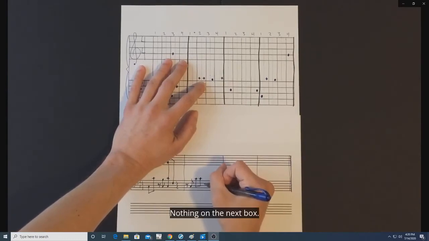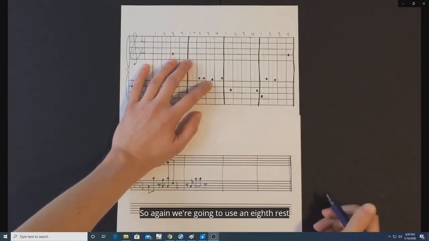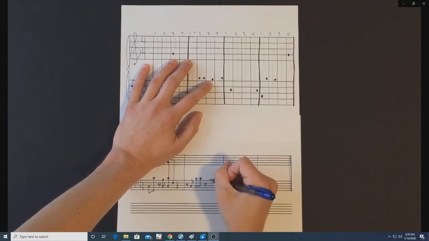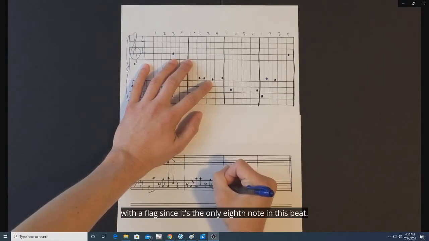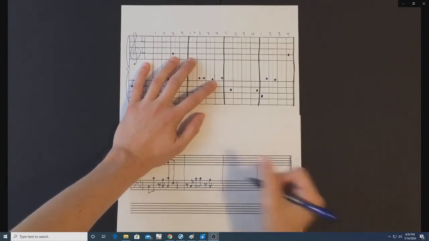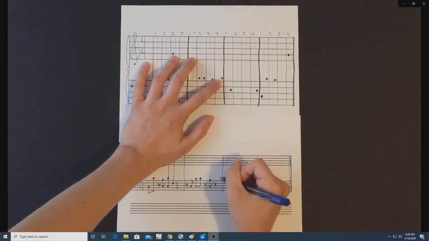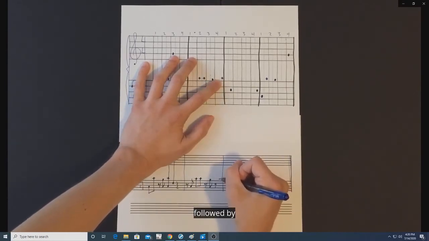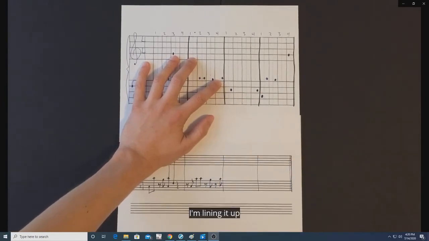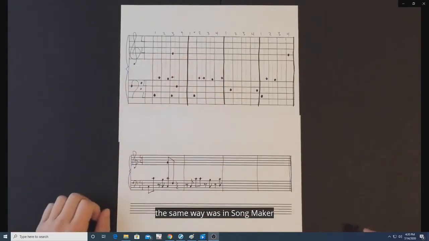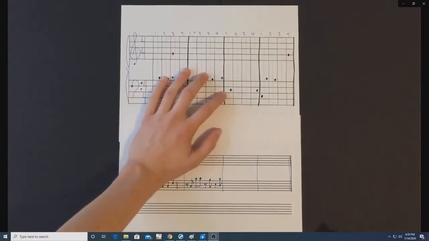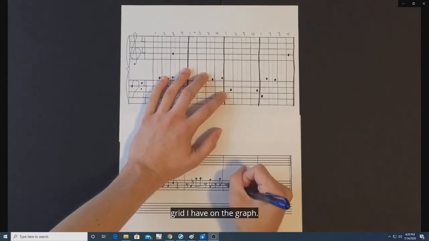Okay, nothing on the next box. So again, we're going to use an eighth rest, followed by an eighth note with a flag, since it's the only eighth note in this beat. Okay, next one's going to be an eighth rest again, followed by an eighth note with a ledger line. And I'm lining it up the same way it was in SongMaker, according to the grid I have on the graph.